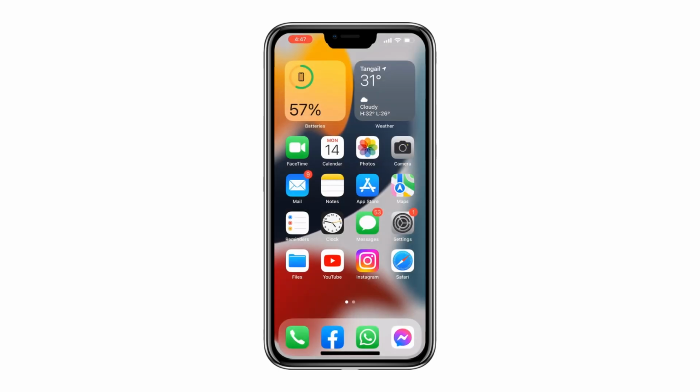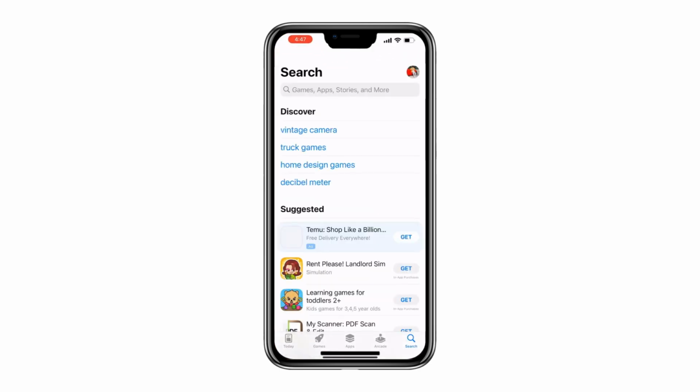Hello everyone. In this video, I'm going to show you how to install APK files on iPhone. So, let's get started. First, you'll need to install the necessary app.